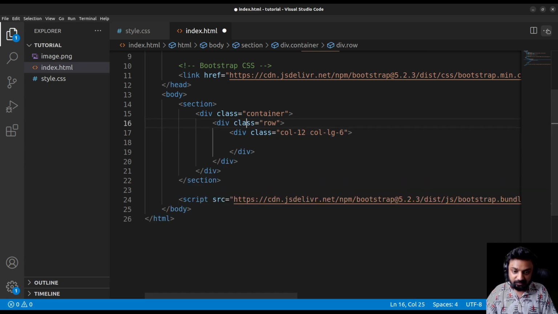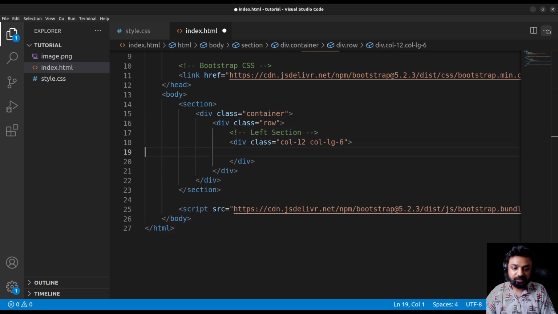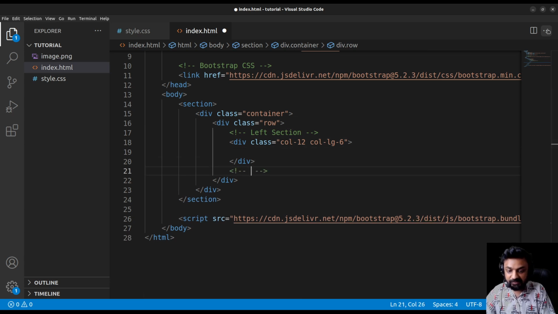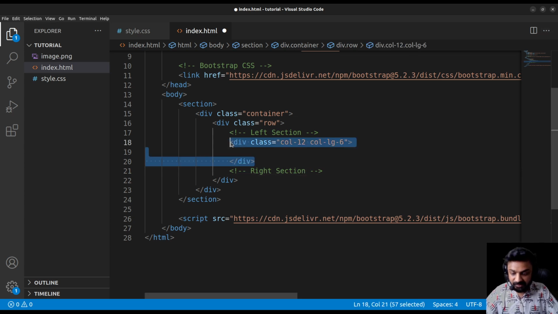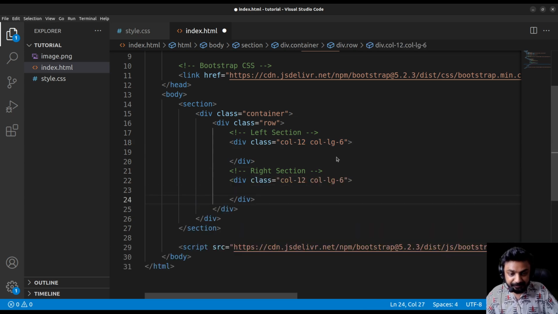And this is going to be my left section, right? And similarly, I'm going to have a right section as well. And the configuration for the right section is going to be more or less similar, right? Okay, so now I have my column, right?